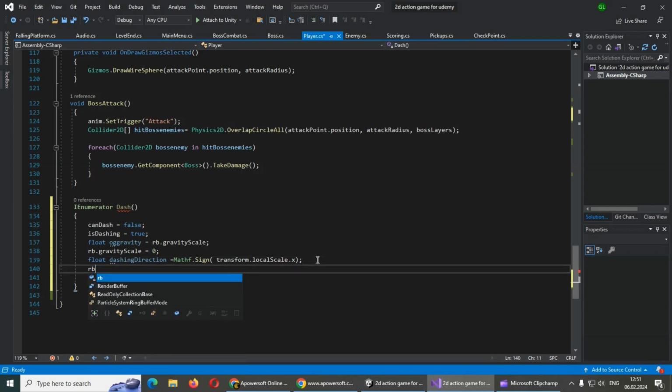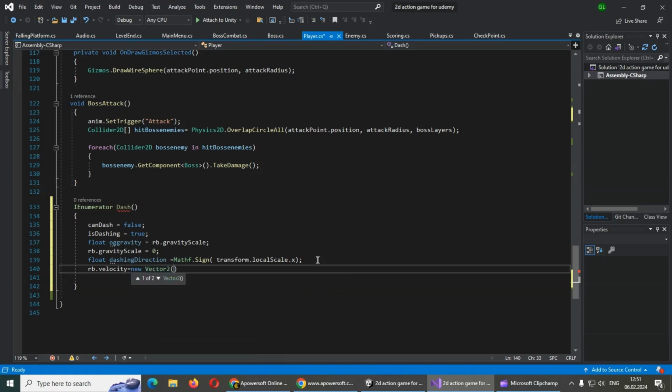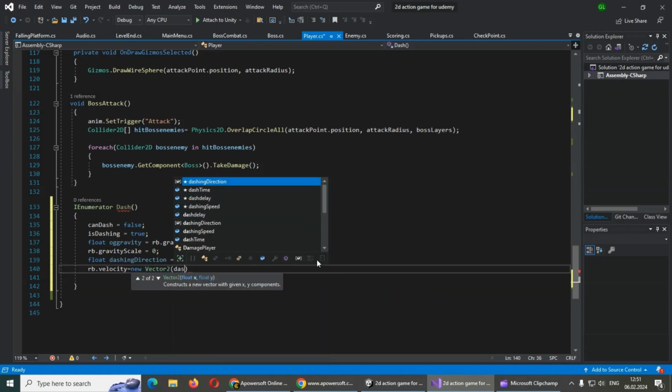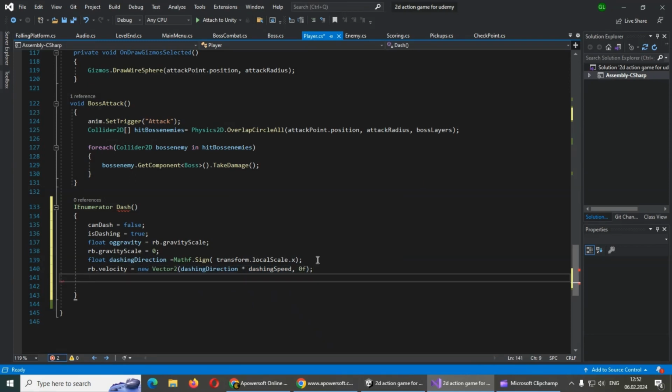After that, we are able to actually go ahead and dash. So we can say rb.velocity equals new Vector2. For the x, we will take our direction, which is dashingDirection, and multiply it by some speed, which is dashingSpeed. For the y, we don't care about y, so we can simply say 0f.